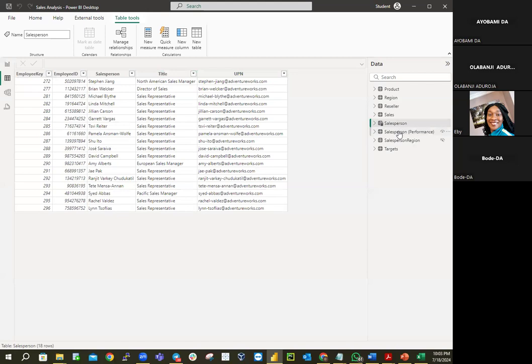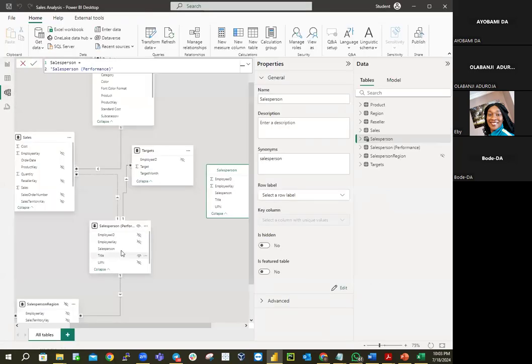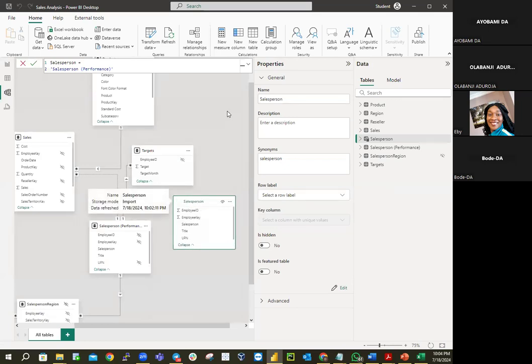Look at your salesperson performance. How many do you see? 1, 2, 3, 4, 5. So the only thing it will do is it will copy any relationship on your sales performance. If I come to model here, let me show you the model. Look at your salesperson. There's a relationship with target. There's a relationship with sales. There's a relationship with salesperson region. It will look at your salesperson here. There's no relationship between it and anything. It won't copy the relationship.